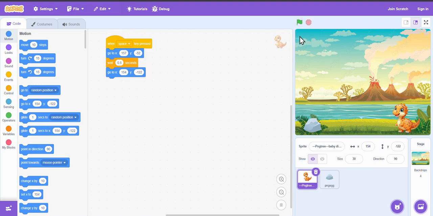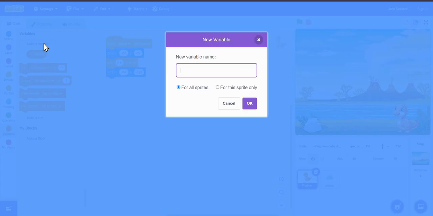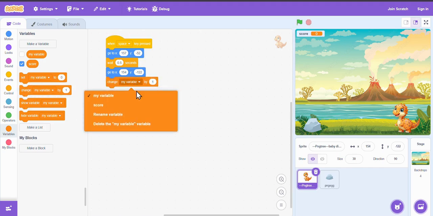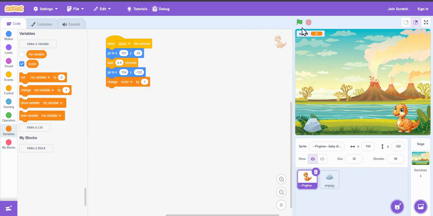The code's working. Next, we are going to make variables, and we'll make a score. Let's go to make a variable. I will make a new variable known as score. So we have a score here. Now I am going to select change variable by 1, and choose score. Let's see if it's working. See this right here, it's changing. Every time I make it jump, it's changing.